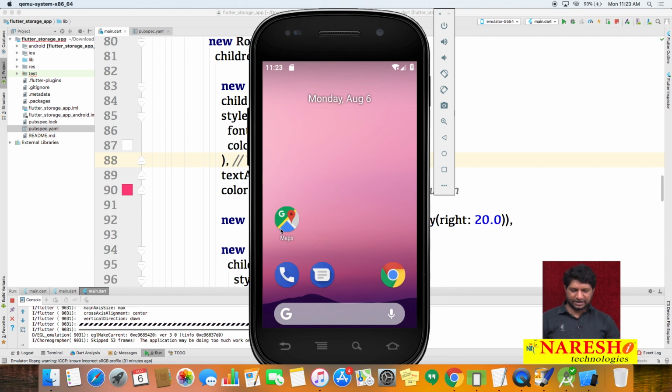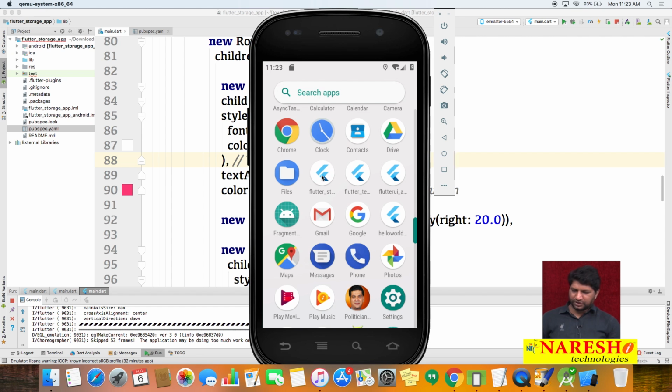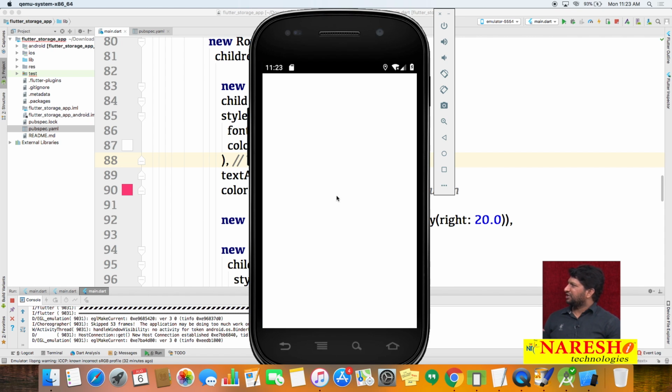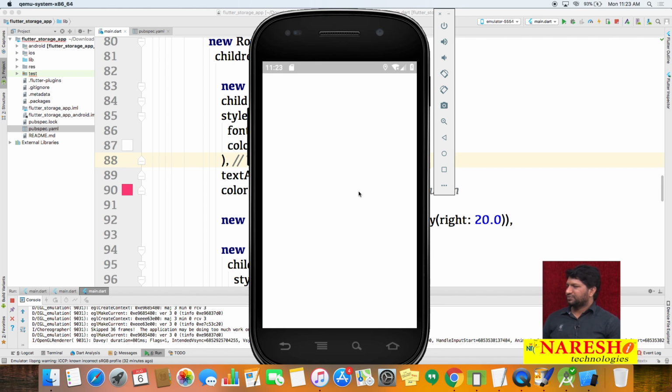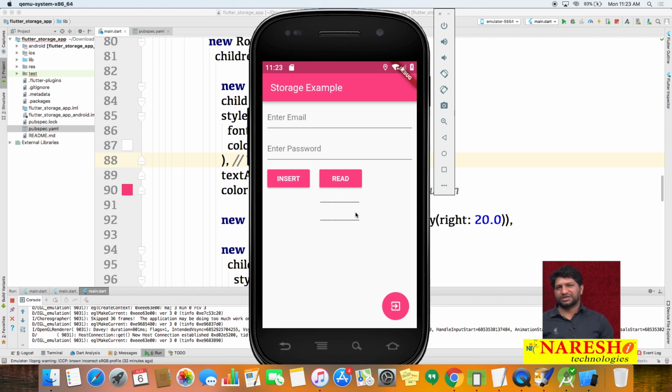If you want, I can close the app and reopen it. This is our application name, Flutter storage. I close the application and reopen it, and if you press the read button, you can read the data from the storage, because this is a permanent storage in the device. Until you uninstall the application, data will be stored in the shared preferences. Once you click the read button, see, we got the data from the shared preferences.